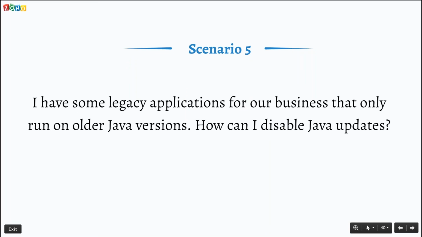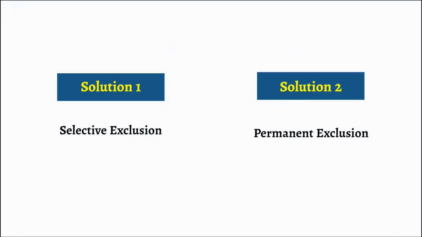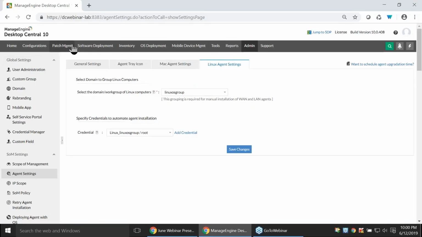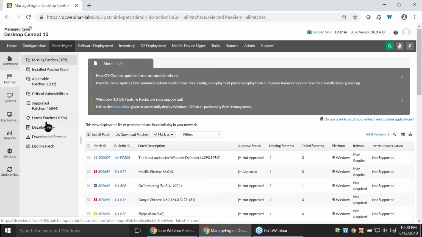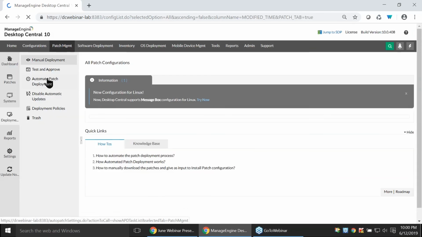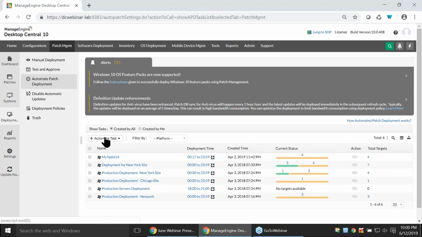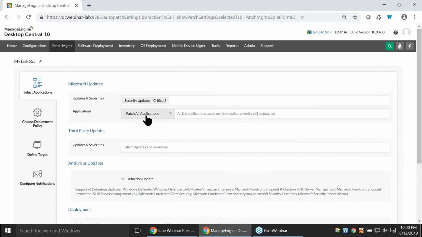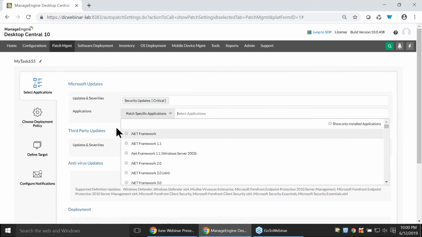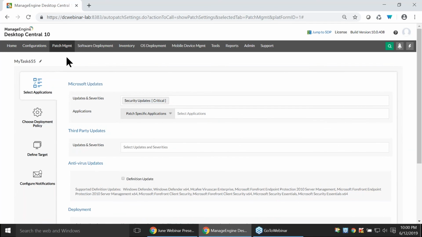I have some legacy application for a business that only runs on older Java versions. How can I disable the Java updates? To disable the Java updates, we have two ways. While creating a task, I can very well choose what type of updates I wish to deploy. So under the automate patch deployment task, I can go ahead and create a task here. I can choose what type of updates I need. I can only choose a specific application, so I can exclude it.